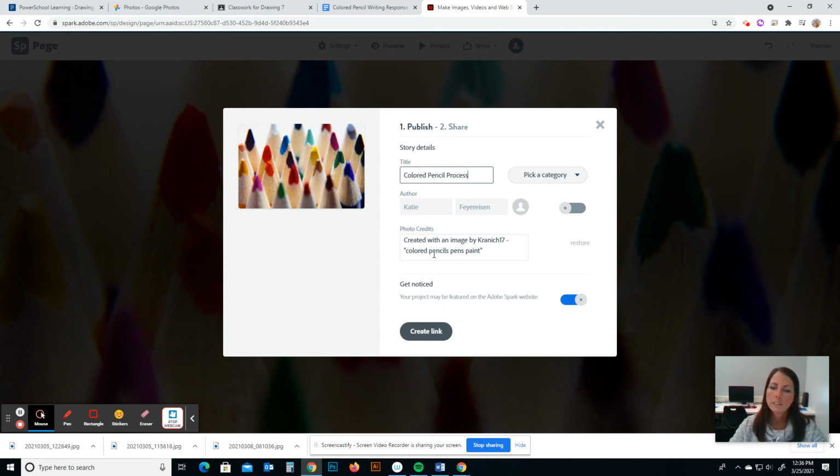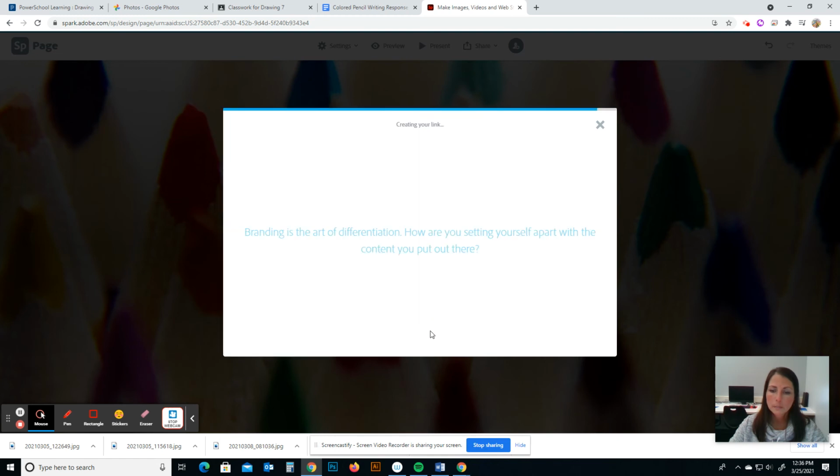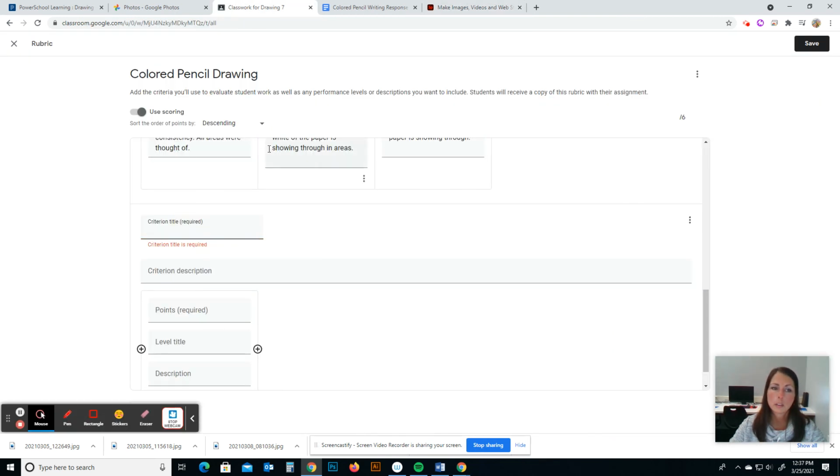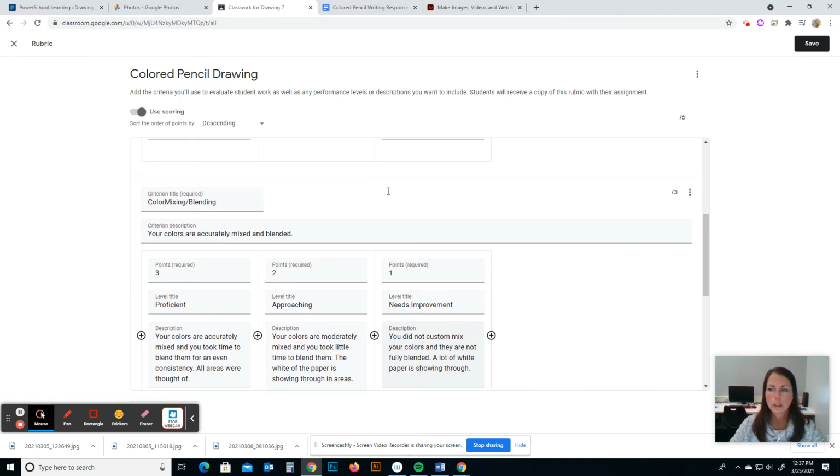Okay, and you can fill this out if you want. If you want to make that public, you can, or you can turn these off. It's up to you. And then you're going to go to create link. And then this link you are going to copy. And then this is the link that you are going to turn in with your Adobe, or I'm sorry, in Google Classroom. I'm actually making the rubric right now.